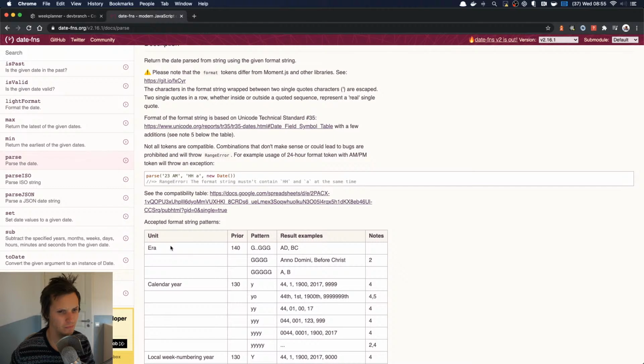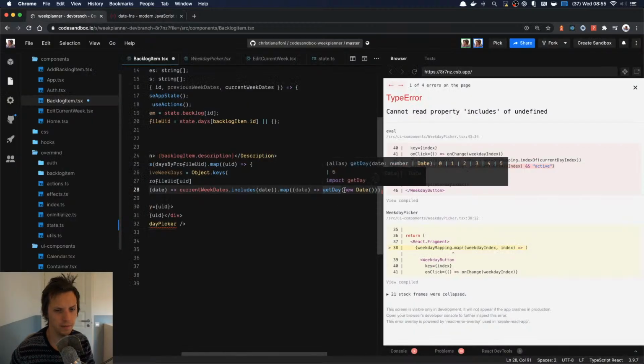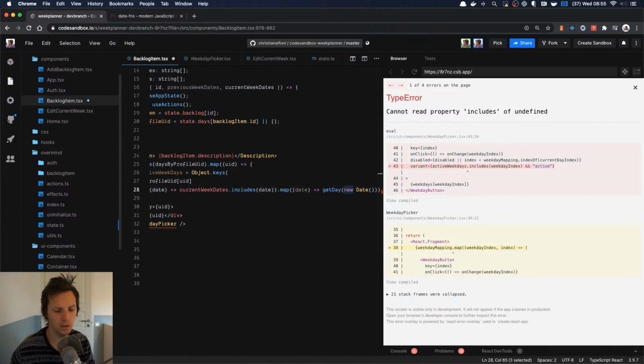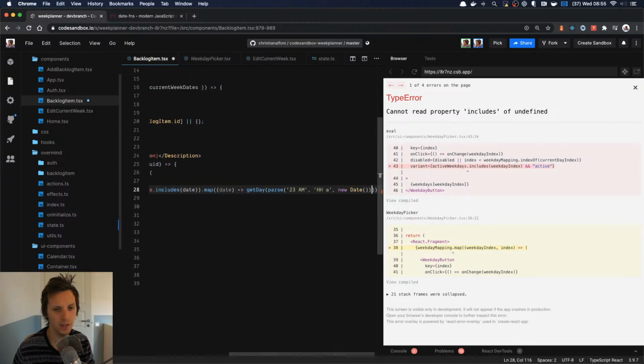Oh, that's interesting. I think we can use that. So we can say, oh, this is interesting. But this is getting complicated. So parse, this is also coming from date functions. We're going to parse the date.